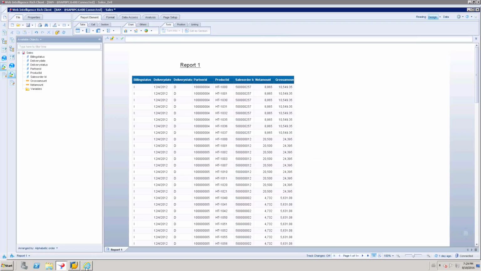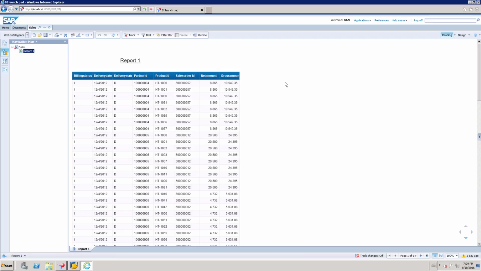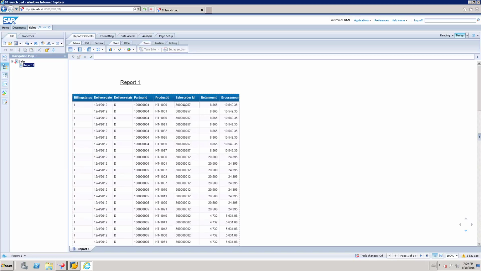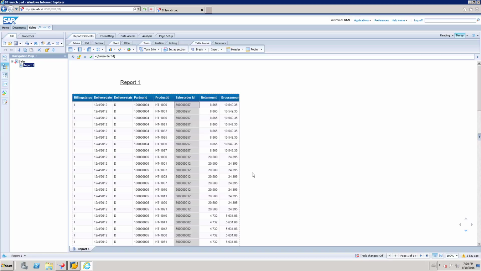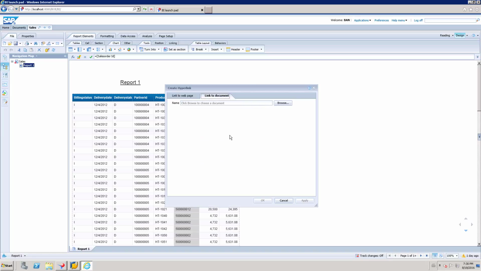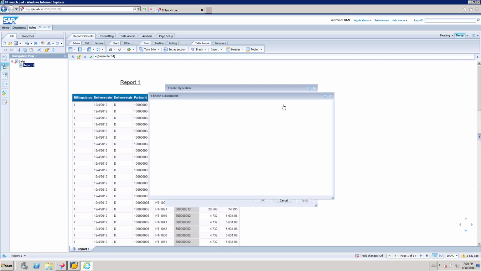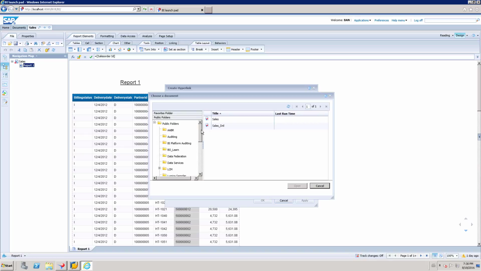So I have opened this report in WEBI Launchpad and gone to design. Now do the same right click and go to linking. Here you can see the option called add document link. So we are going to point to another document. Click browse, it is going to show all the reports or all the documents from your repository. So I'm going to use this sales underscore drill as my second report or second document.